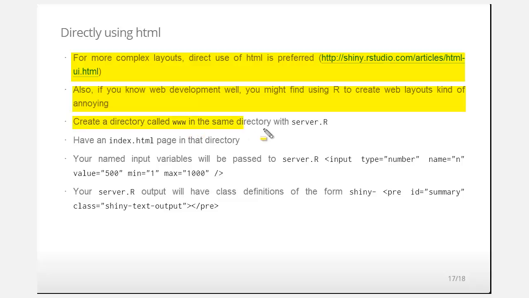So just create a directory called www in the same directory with server.r. So the directory www exists in the same directory as server.r. Server.r does not exist inside the www directory. Okay, and then have an index.html page in that www directory. Okay, so the page layout is in this directory. The server exists at the same root directory that this www directory exists in. Okay, hopefully I've beat that to death.